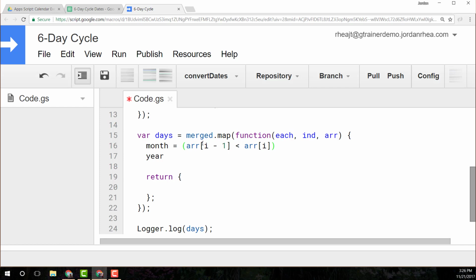If the array with index less than 1 is less than the array of index, we're going to pass the month. It's going to stay the same. Or we're going to use another ternary. If month is less than 11, which is going to be December because it's a 0 index, then we're going to add 1. Or go back to 0, which would be January, right?